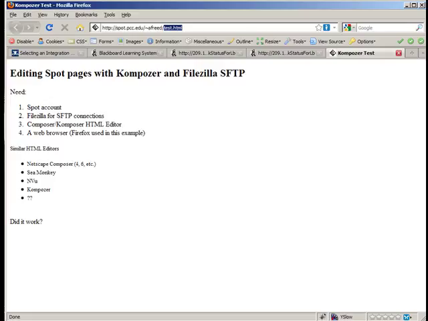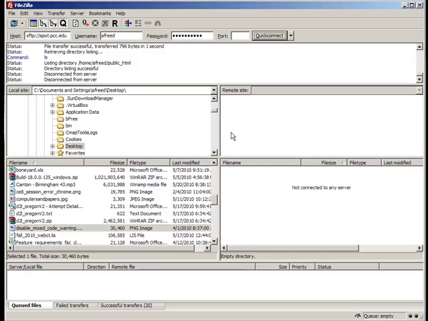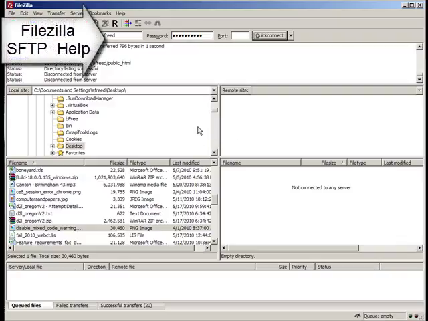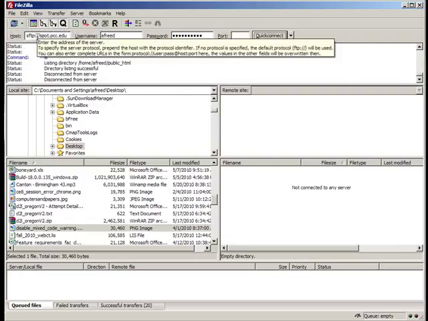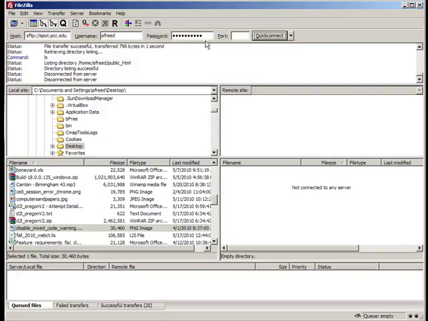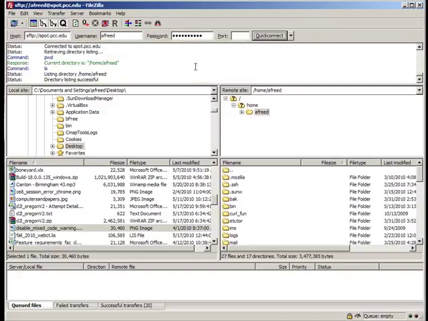First, we want to switch to the FileZilla Secure FTP client. If you don't yet know how to set up the FileZilla Secure FTP client, please click on this link here and it will take you to instructions. In this example I've already filled in my information. You can put in the host name, username, and password, and I'm just going to hit the quick connect button and I'm connected to my Spot site.